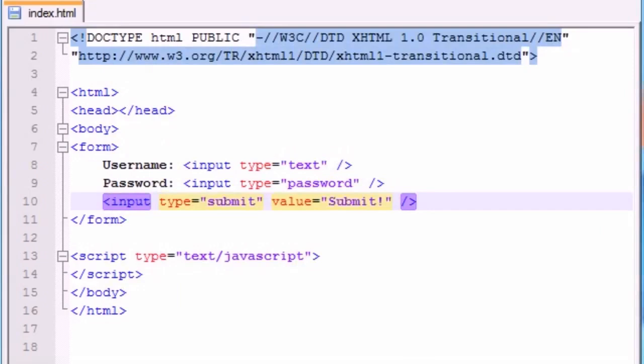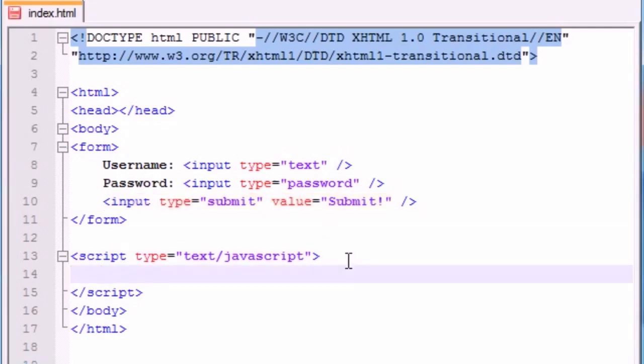Easy enough. So in this tutorial, like I said, I just want to show you guys how to access this form in the JavaScript language. So before I start typing, let me tell you guys this.